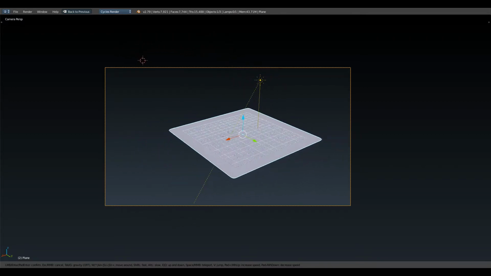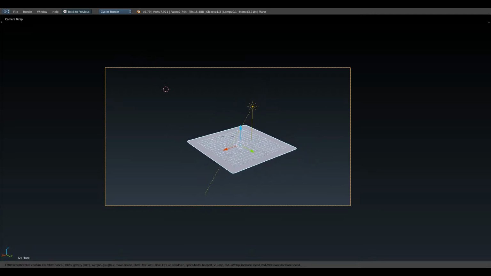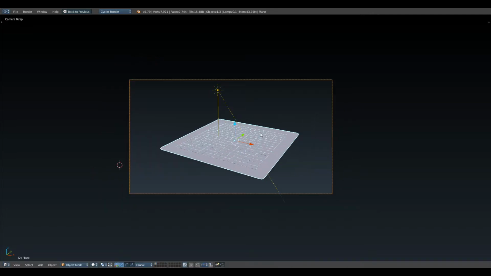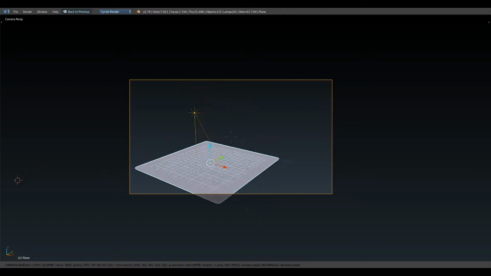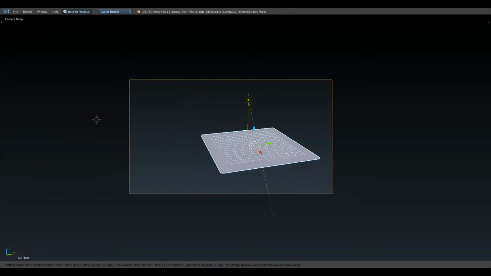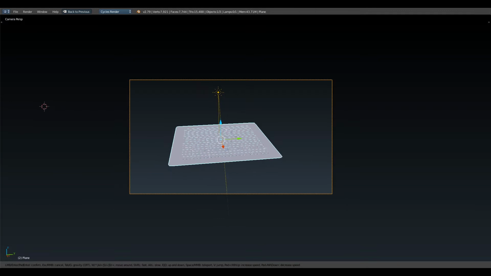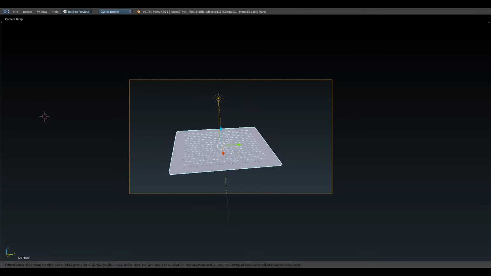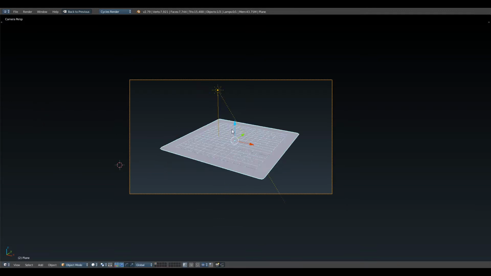Another cool thing about this is you can right click out of your navigation. So if you're navigating your camera around and you're like, you know what, I liked it better where it was before, you can hit right click and your camera will jump back to where it was before.